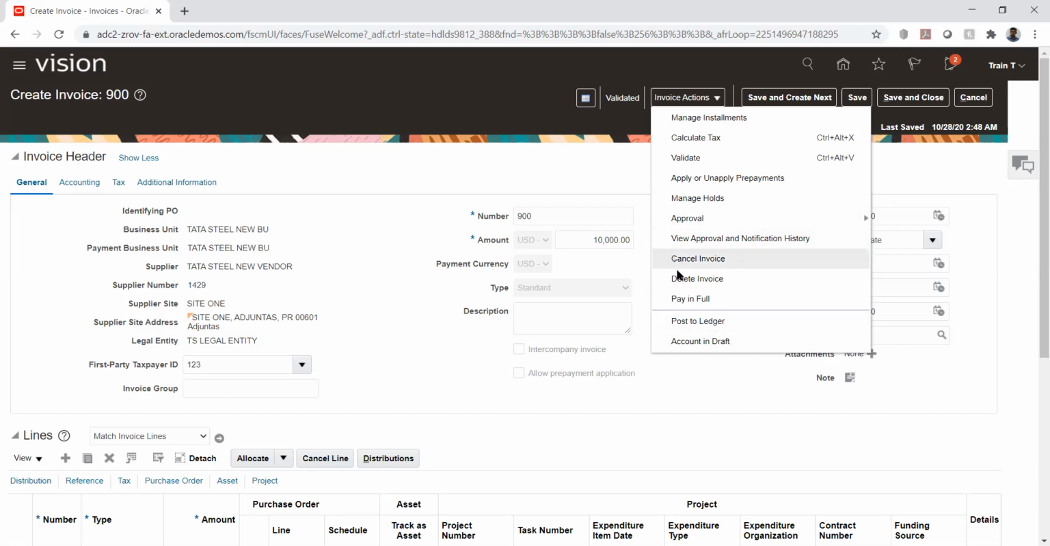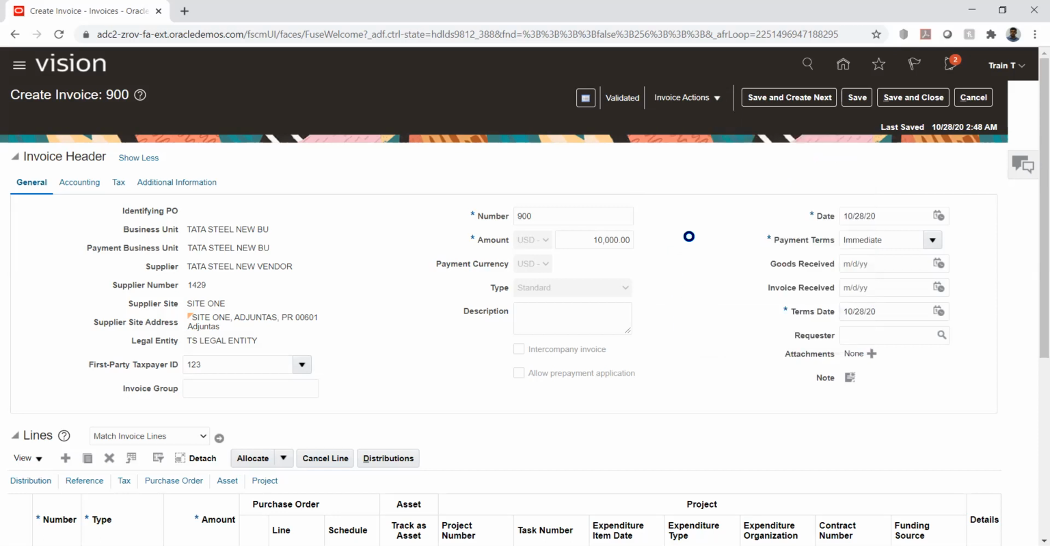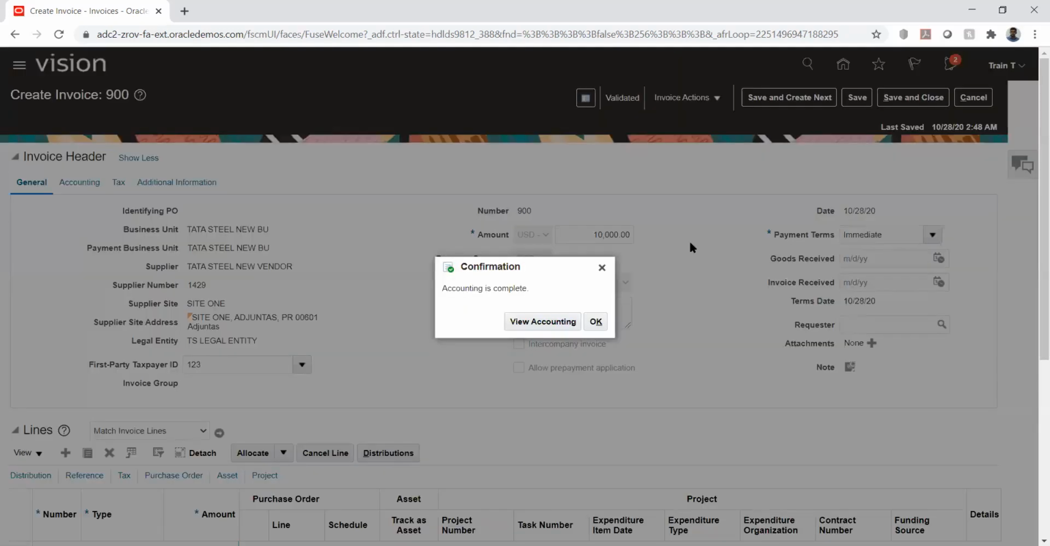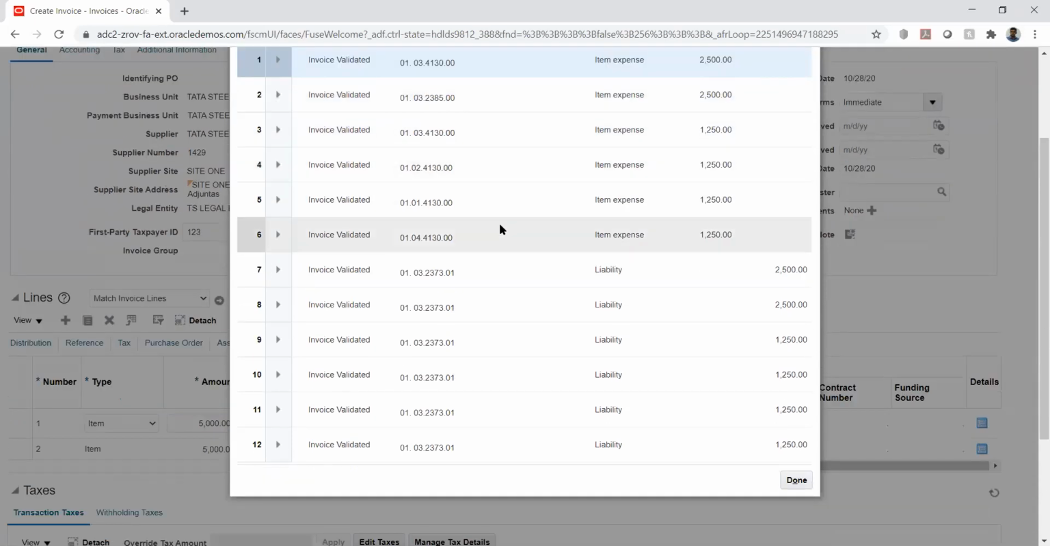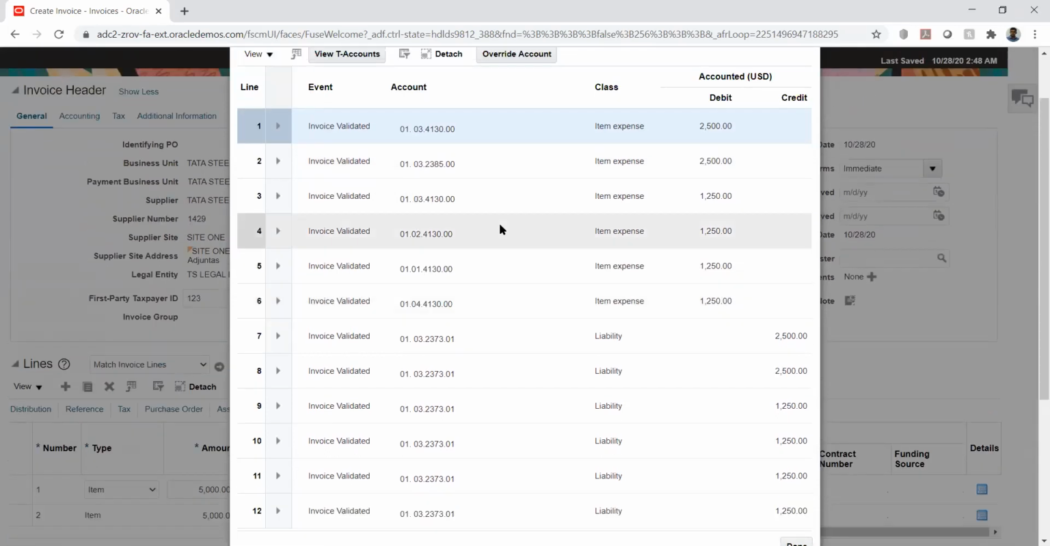So we have validated the invoice. Maybe I'll try to post this transaction. So these are the entries the system has generated. Why are there so many of those? Because we distributed into multiple places, multiple locations, we used multiple different locations.